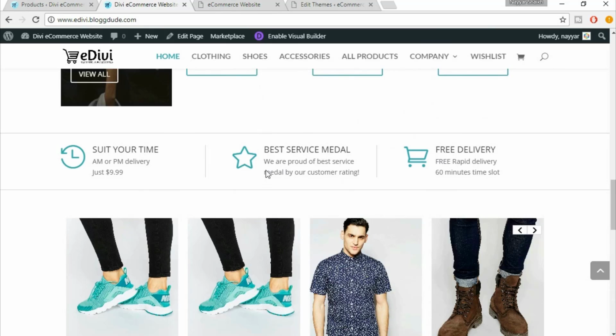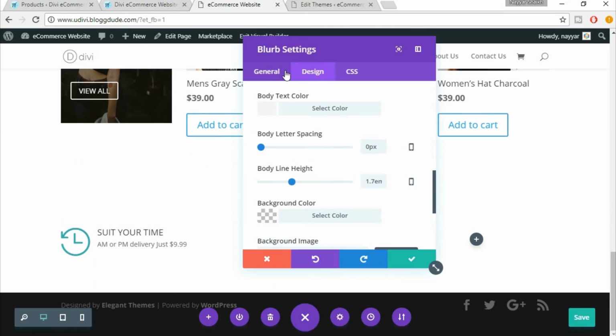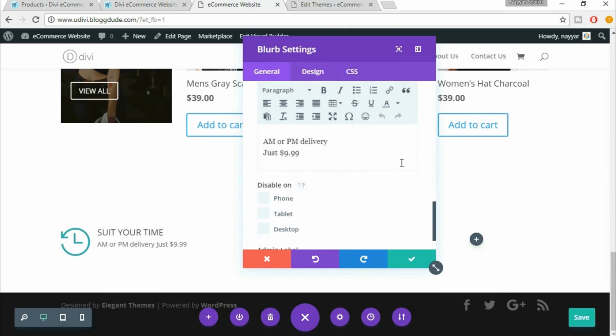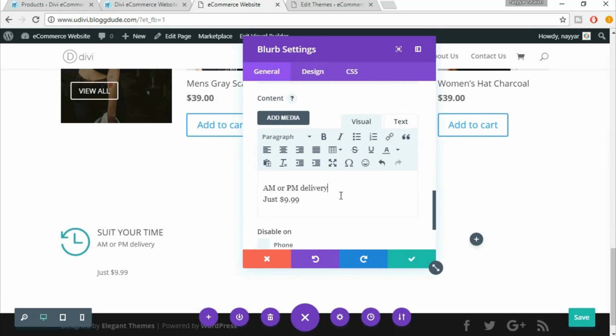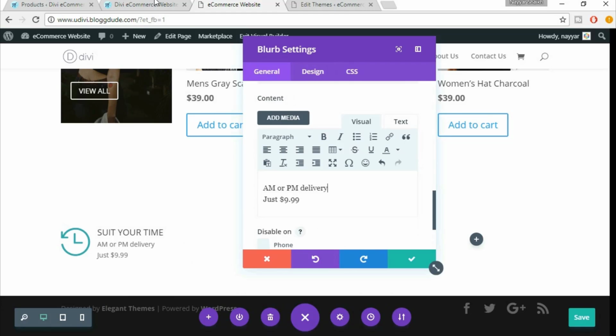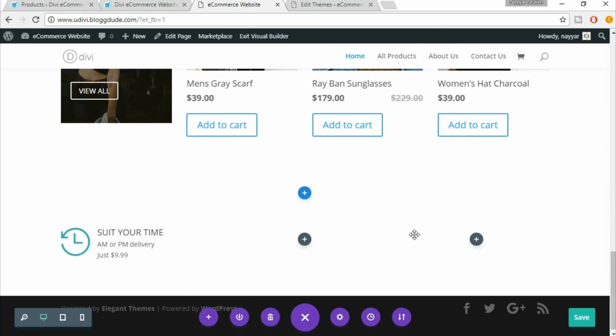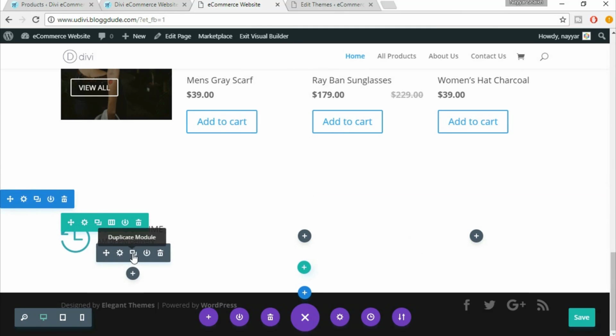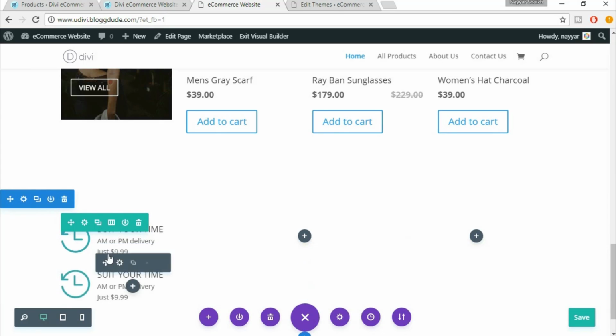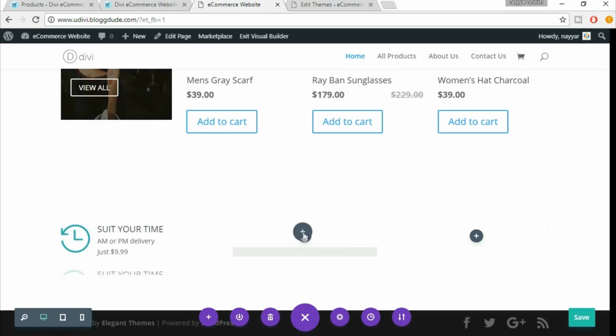Only for one thing, as you can see that after delivery there is a space, so let's put a space after delivery. Okay, so this looks cool now. Click on save changes. Now a very important feature which we are using again and again in this website is to copy this module, so that you don't have to do so many steps again and again. We just have to change the icon and the text. Rest everything will be same.